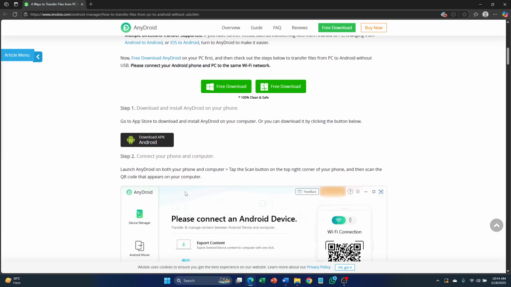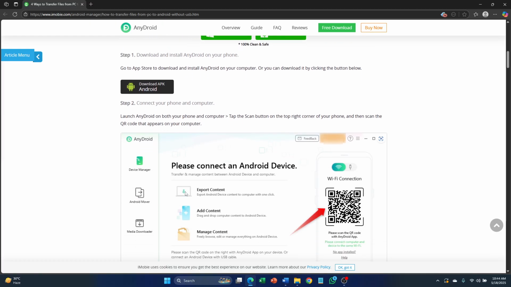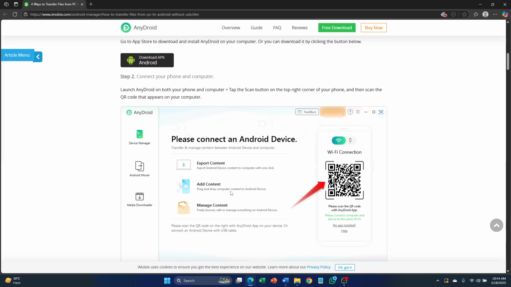Next, open AnyDroid on both devices. On your phone, tap the scan icon at the right corner. After that, a QR code appears on your computer screen. This connects both devices wirelessly.